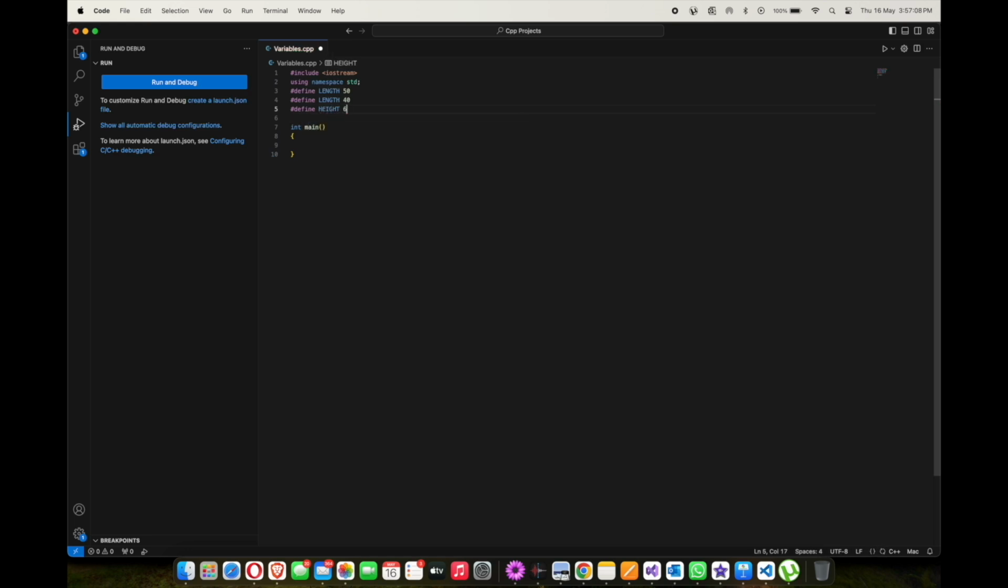Now, let's assume your code has three different constants: length, width, and height. You can define them with #define. Note the capitals for defined constants. It's considered good programming practice to define all constants in capitals. Here the assigned values are 50, 40, and 60.